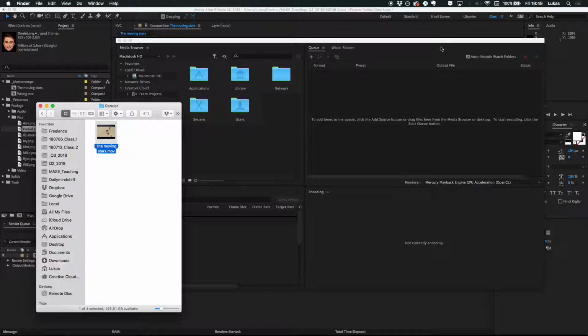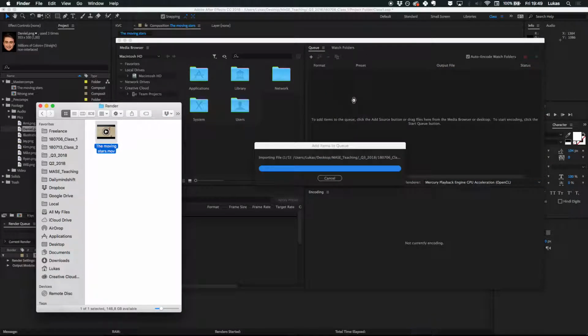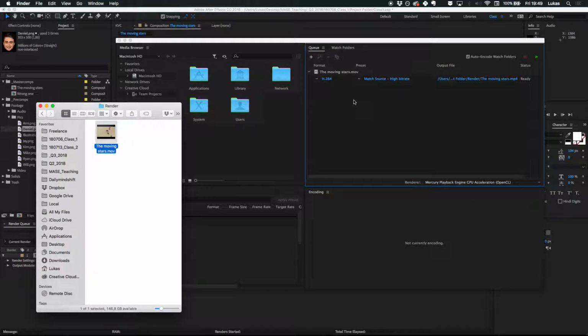So here we have something that's called the queue. And here it says to add items to this queue, click the source button, or drag files here from the media browser or desktop. So we can drag and drop, super intuitive. And the first thing we do is we drag our video from the Finder window here. It will take a while and then you will see this.